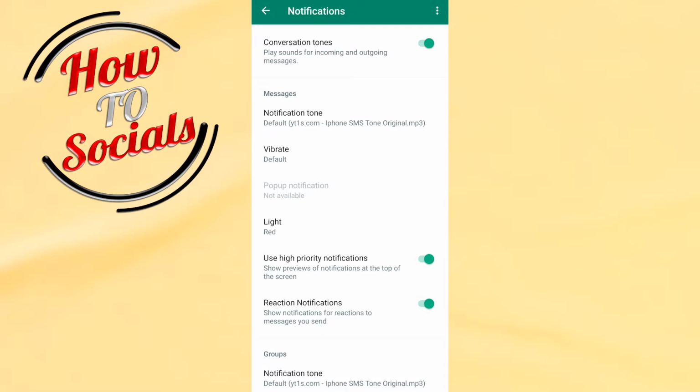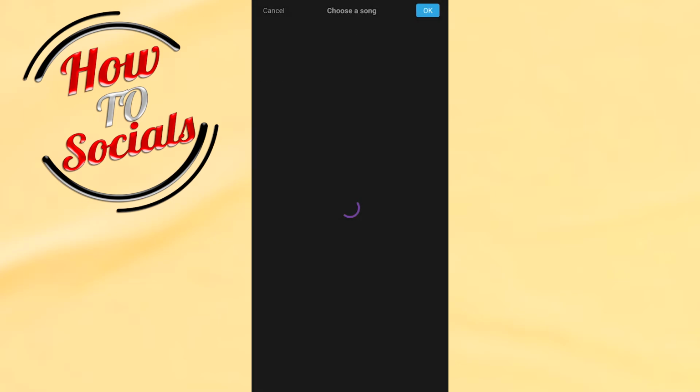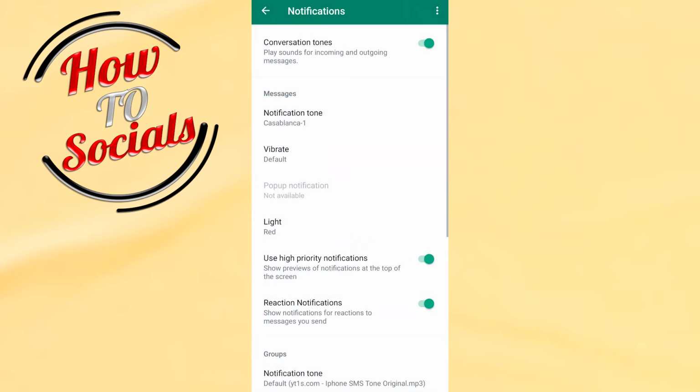And how to change it: simply go on the first one, where it says notification tone. When you click on it, you can choose an option from your file manager, for example, or from your music section. Now if I go to my music section, I need to choose a song, for example from this one, then I need to go for OK. And that's it guys. With this we have changed our conversation tone in WhatsApp.